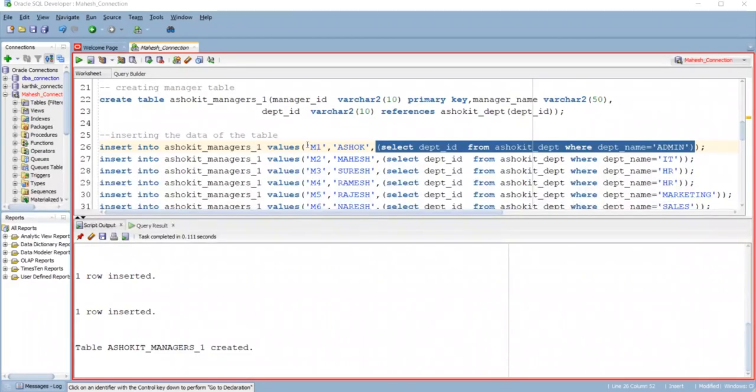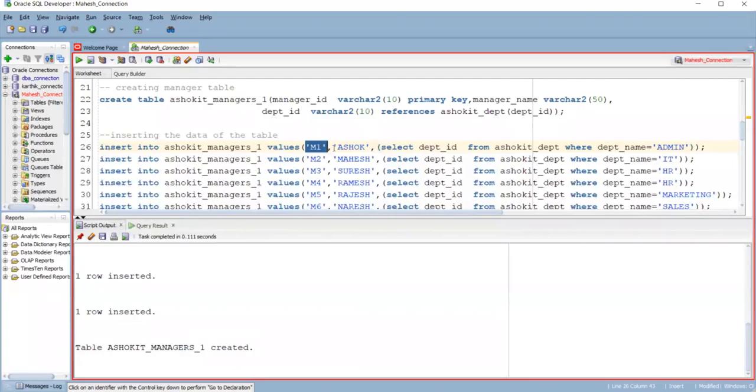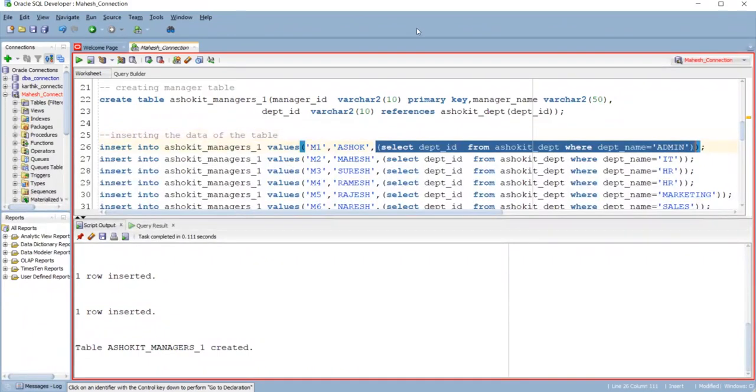This is the manager ID, this is the manager name, and this is the value for the department ID column. This department ID column value we are getting through a select statement. Clear? This is the approach you need to write in real time as well. In real time, don't hard code any kind of value when you are inserting. If that value comes from another table, you need to write a select statement to get that value and pass it into the SQL.